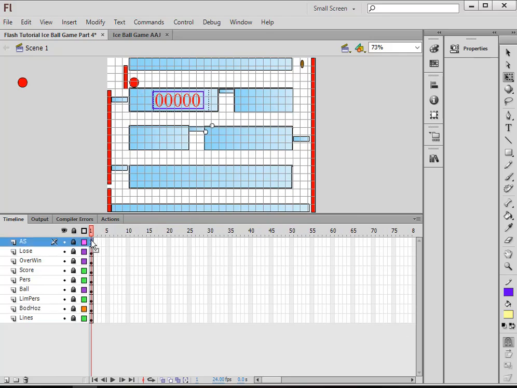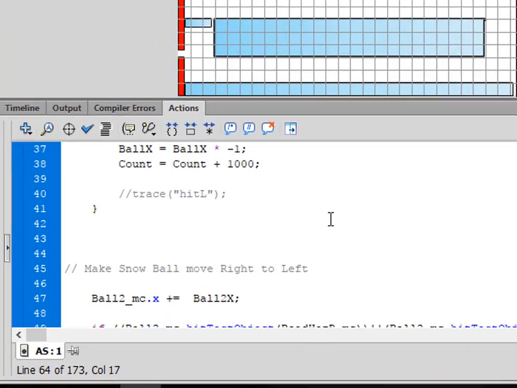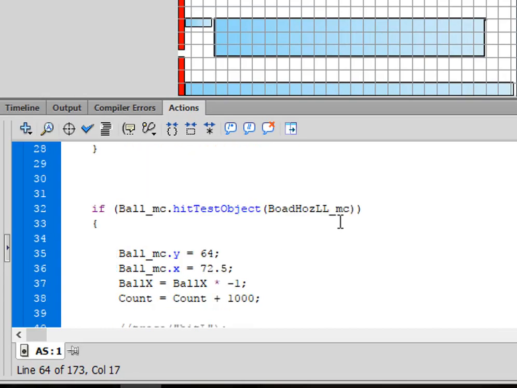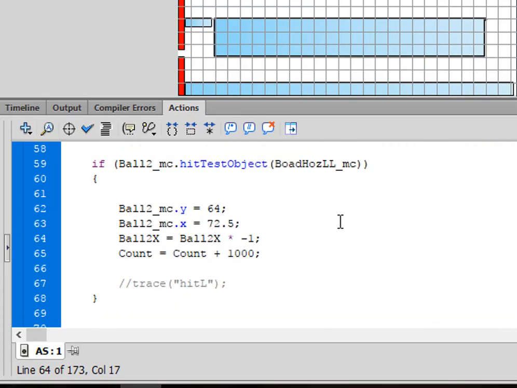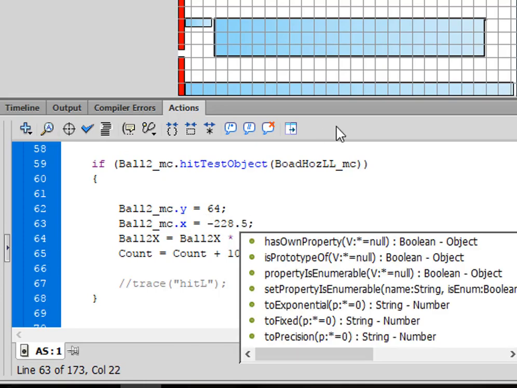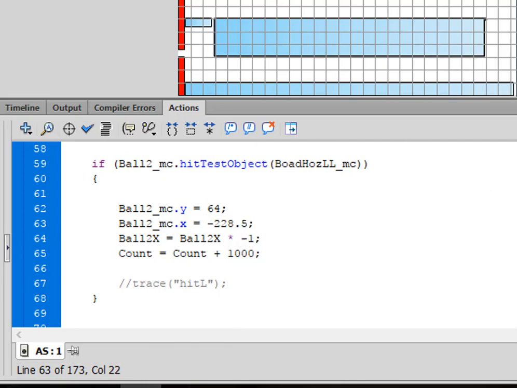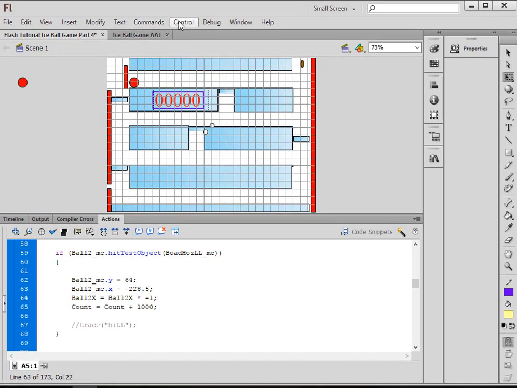Let's look at the action code for a second. If I go down on the ball 2, right here, when it hits that lower limit, I'm sending it to the same spot as I'm sending ball 1. Well, I don't want to do that. I want to send it back, just for my purpose, to minus 228.5. Now, you can make as many balls as you want, but you're going to have to play around with them as to where you want them to return.